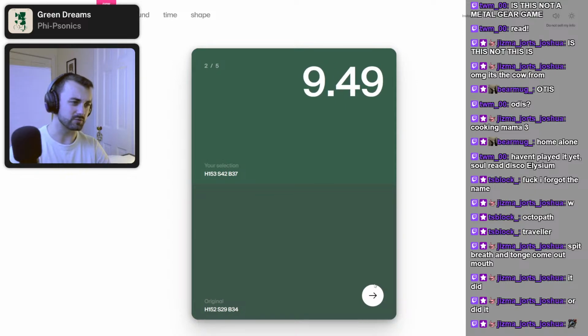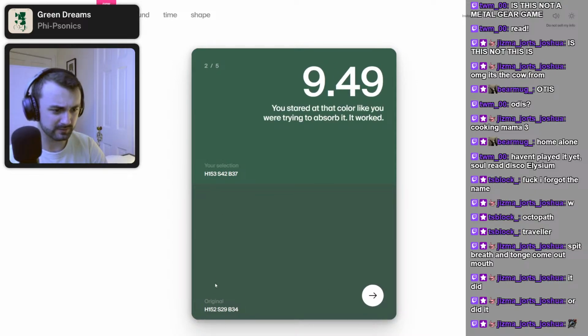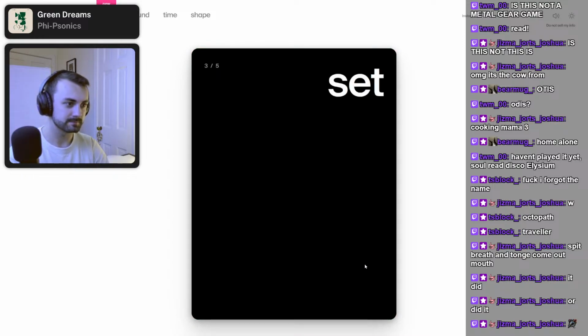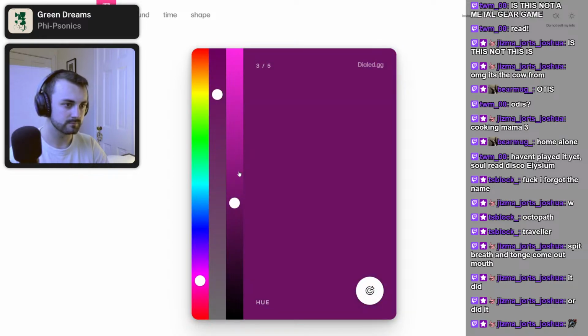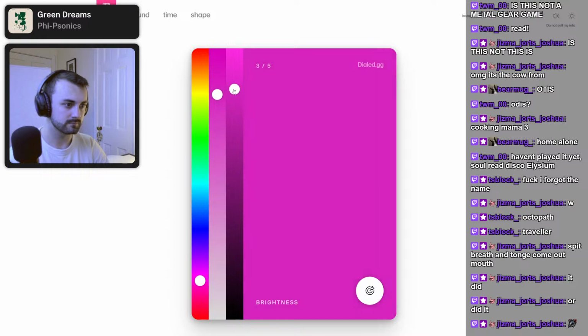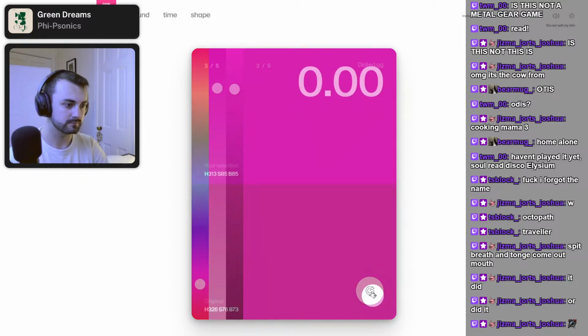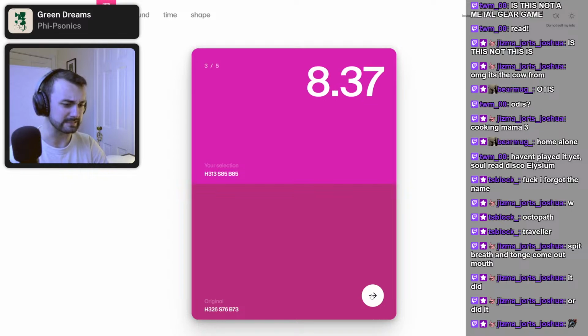Ooh, so much more desaturated. Still up there though. What were we close on? The hue. We were almost exactly on the hue, and the brightness was pretty close. Okay, a little bit red pink. Saturated darker. Oof, it's always darker than you think. Yikes.